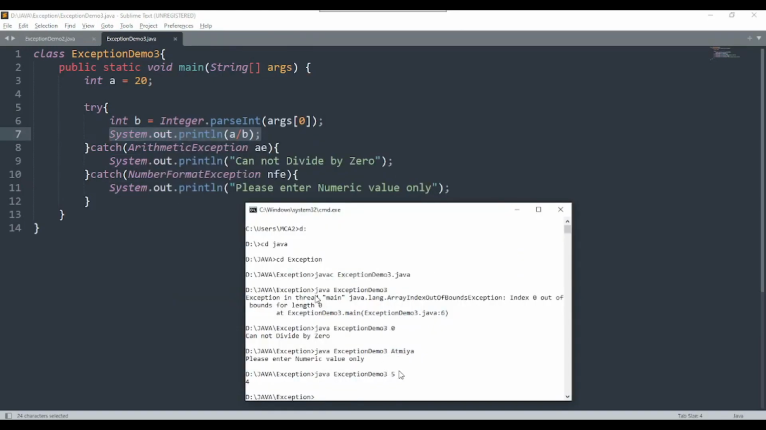Okay. So if we enter the value 5, then 20 divided by 5 will be 4, and if we enter Atmiya as a string value, then it will give me an error message. Okay, and if you enter 0, then also the exception will be handled and the user will get a proper message.